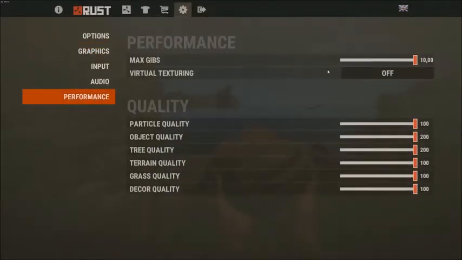Go down to performance, see max Gibbs right here. Makes the game look a little better, and it doesn't change the frame rate all that much. In fact, I feel like it gives me a bit of a frame rate boost. Virtual texturing, that's a weird one. Some people get a frame rate boost from this. Some people get their frame rate killed. Look at that frame rate, 2 FPS. That's how much it kills mine. So, I immediately always turn that off.